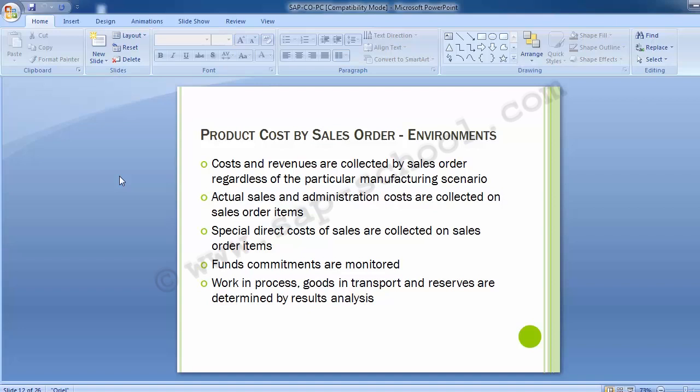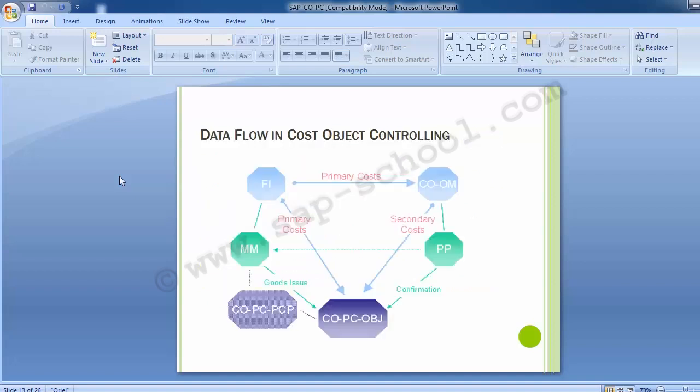Different cases where product cost by sales order is used: when you are producing in-house with reference to a sales order in a complex make to order environment. Another case is when you purchase merchandise with reference to a sales order and resell the merchandise to the customer. And the third case is when you perform services on the basis of sales order. So these are some of the scenarios where product cost by sales order is used.